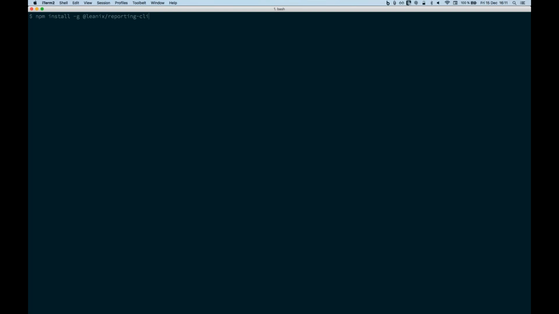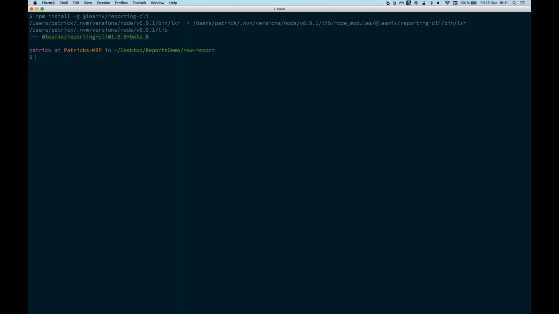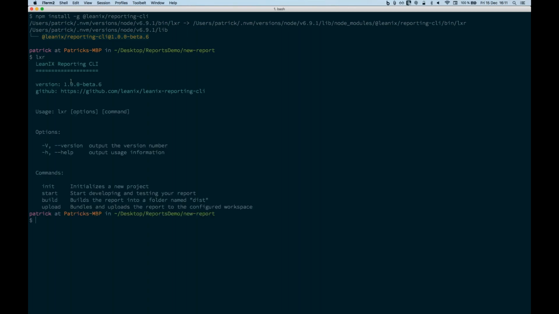So I pass in the install command, and it will install the reporting command line tool onto my machine. That takes some time. Now it's installed, and the command is called LXR, for LeanIX reporting. When I run the command, you see it is now the same version as I have installed, and there are some basic commands. The first command you will use is the init command, which initializes a new project. So let me run that.